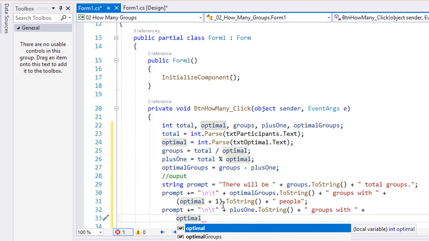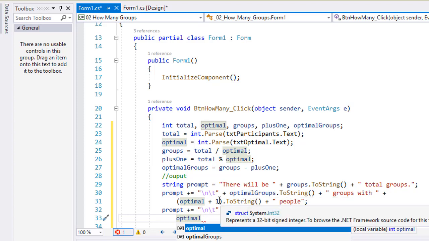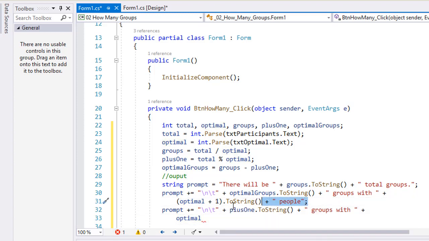And I just realized I made a little mistake here because I've got the optimalGroups plus the 1, and this plus 1 should be down here. This statement, paste that in there, and then I'm going to change this to optimal. I could get rid of those parentheses. I don't really need those, so we'll just do optimal.ToString.